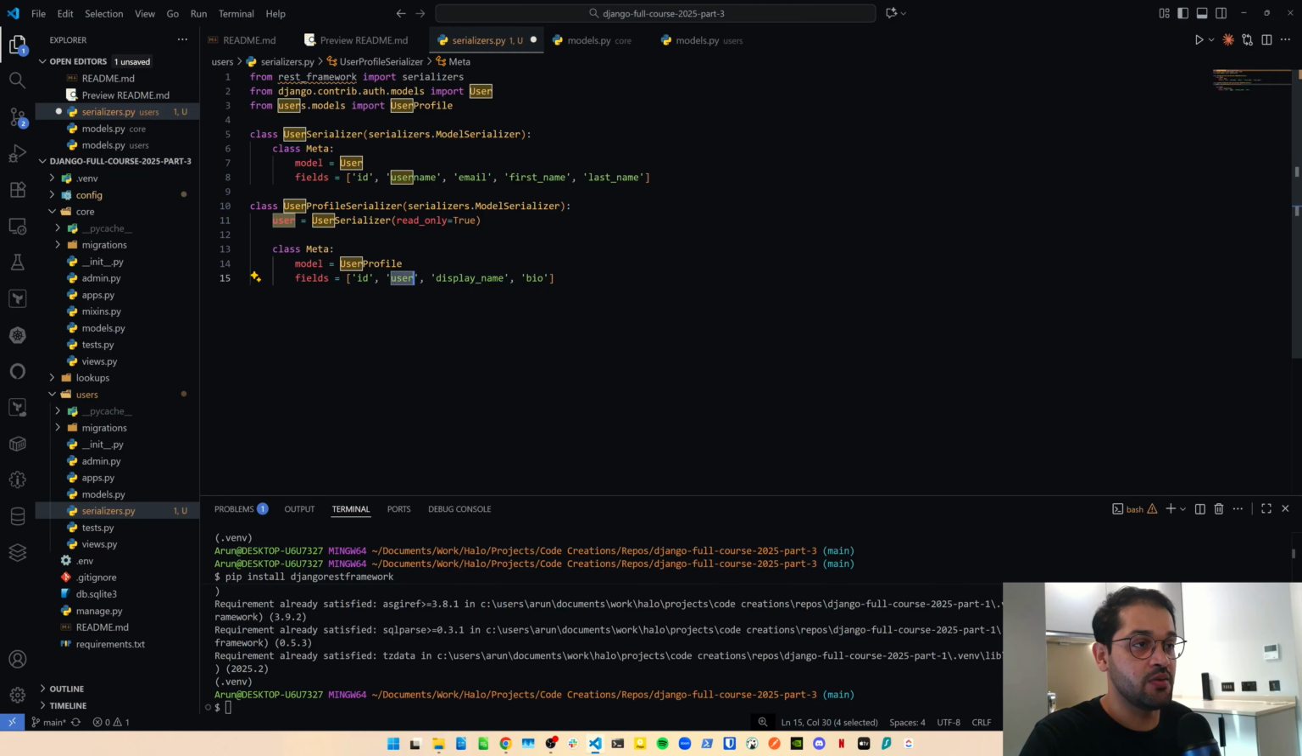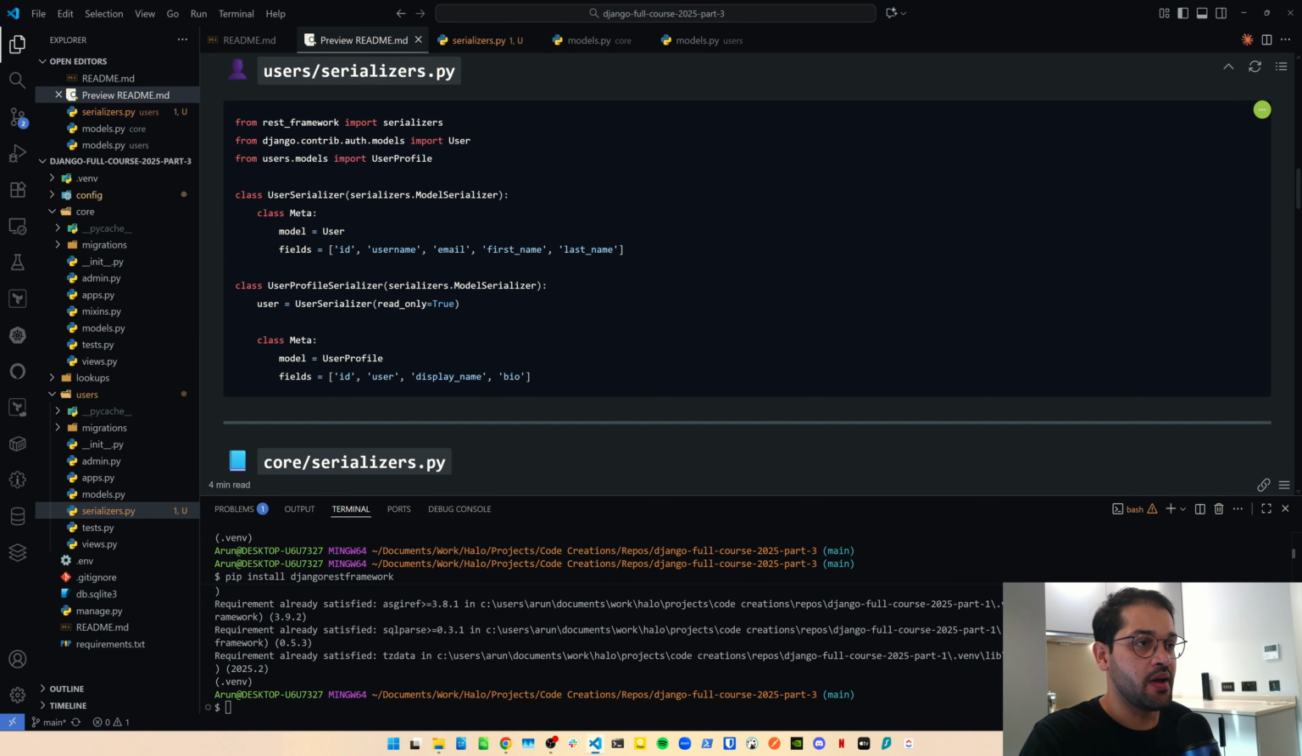So we've already got user, we've mentioned this already, but we're going to return the ID of the profile, the display name, and the bio. So it's pretty simple, to be honest. This shows how you can leverage one-to-one relationships by linking serializers together. So let's save this and let's go back.